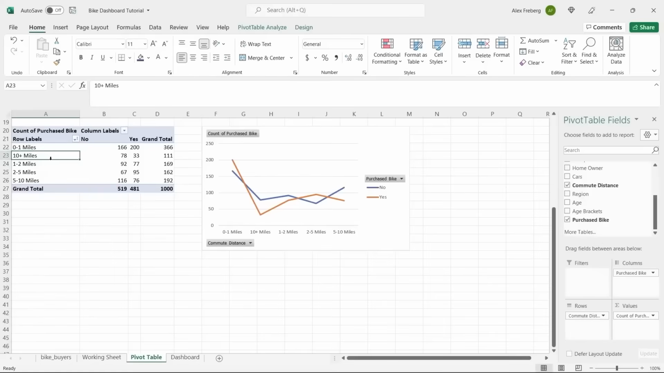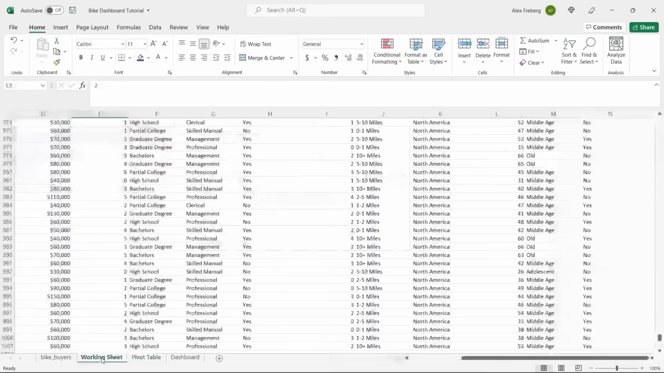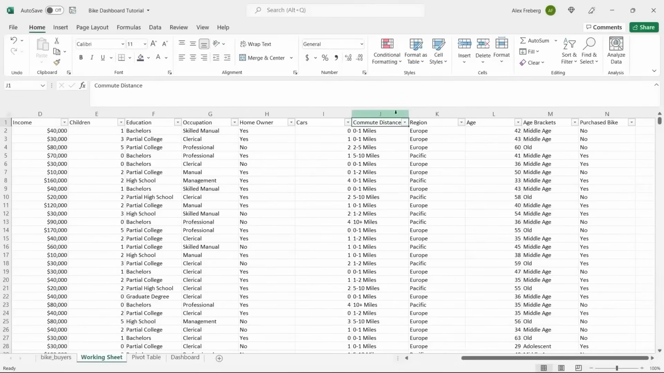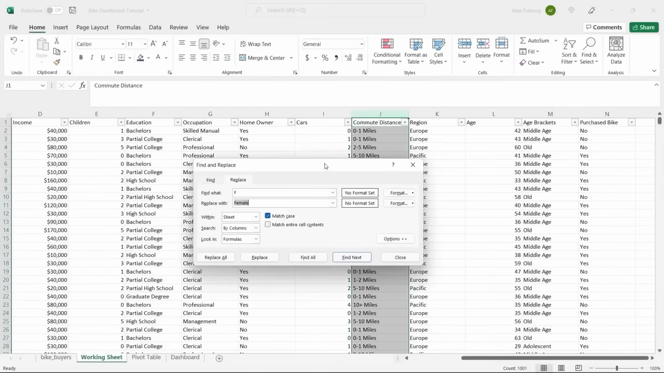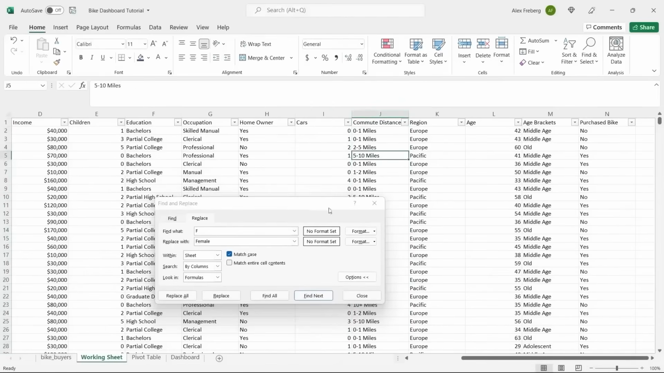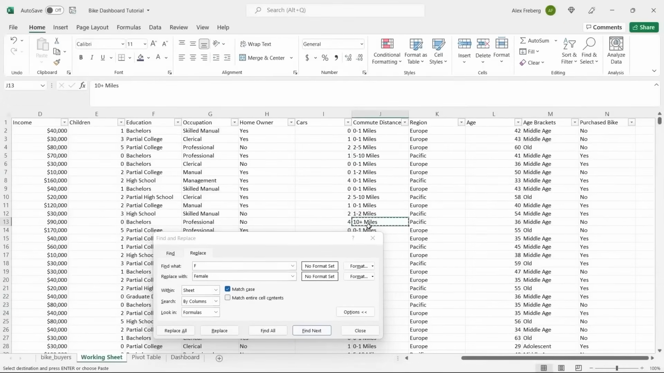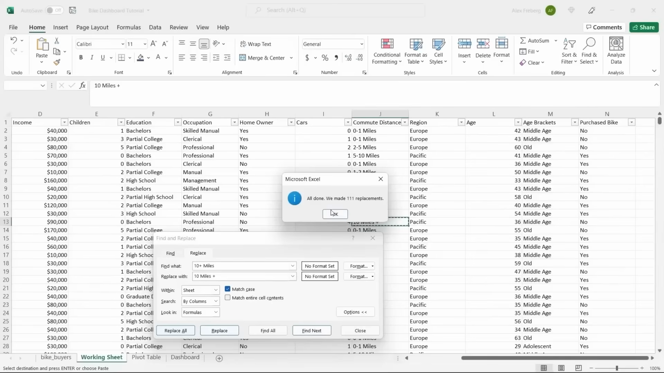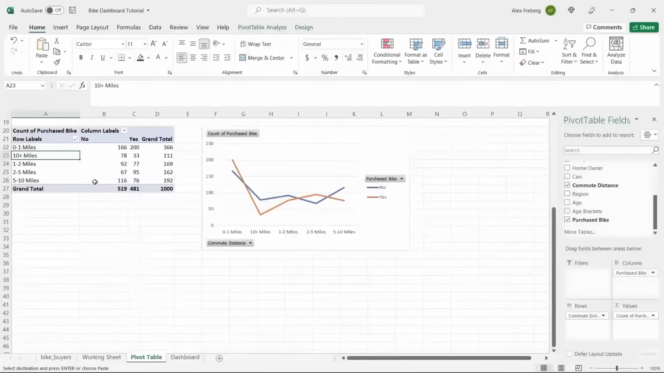And let's see if I change that 10 plus miles to 10 miles plus. Let's see if that'll put it down here. Because I don't know if it's reading it weird. But let's go into this working sheet and let's go right here. And we're going to do Control H and we'll do, oops, not this one. 10 miles plus. Let's get that in there. I don't know if that's actually going to work. We will see. So let's go back to the pivot table.